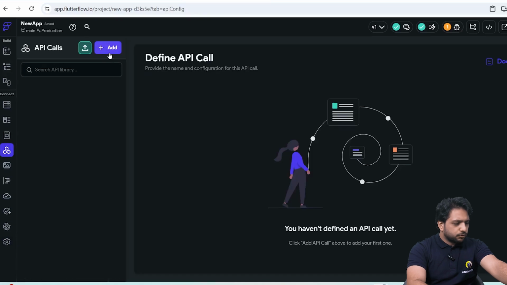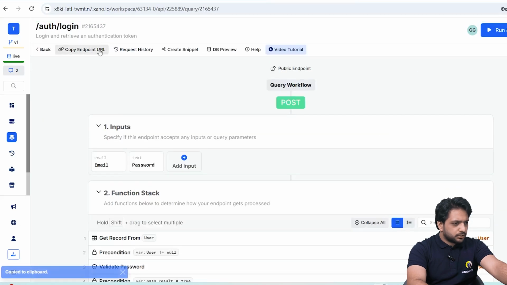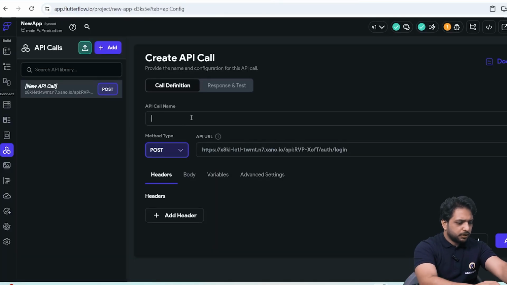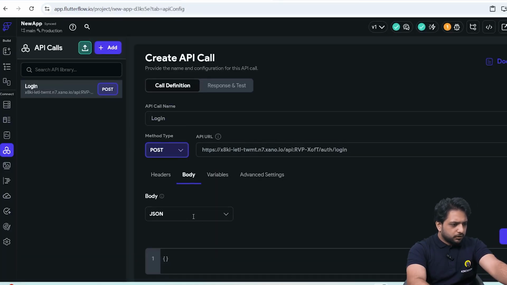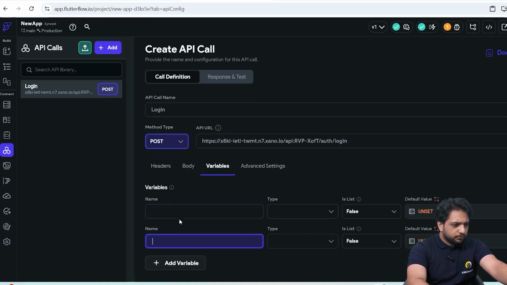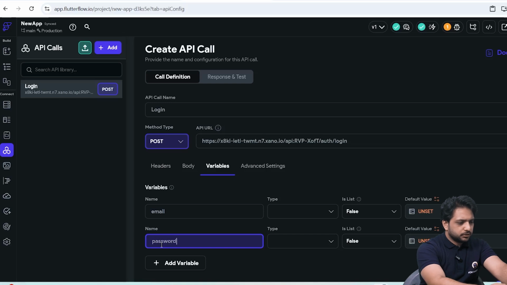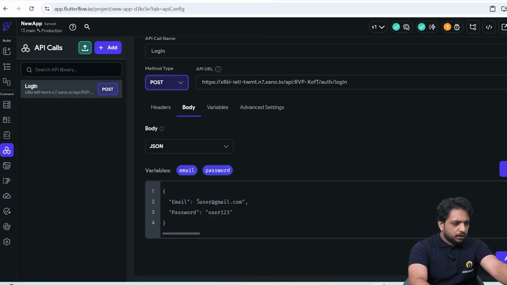After that, I will go to my APIs and create an API call. First one will be our login. So I will copy it here and paste it here and name it login, and in the body will be JSON. I will paste it from our login. After that, I will create variables. First will be email and second one will be our password, and both will be of type string. After that, I will add them in our JSON body. Email will be email and password will be our password.